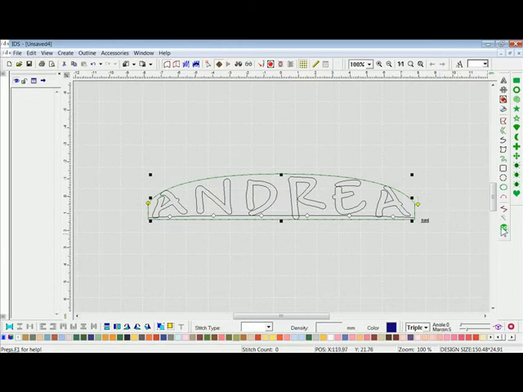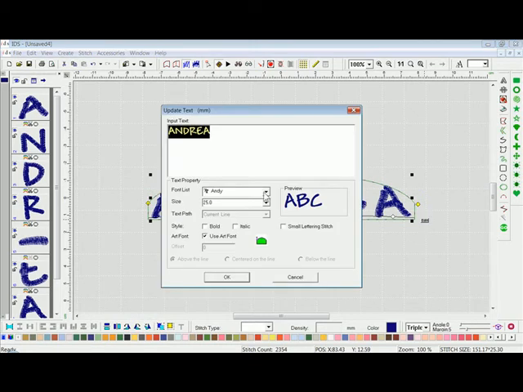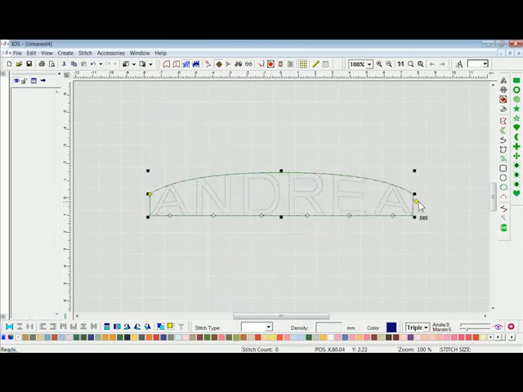Once I'm happy, I'll hit the go button and left click off to the side, and you can see that our letters arc a little bit. It may be a little difficult to see with this font, so let's go ahead and hit the edit button, and we'll change this to an Arial font, more of a block font. Press OK, and you can now see the change a little bit better here.